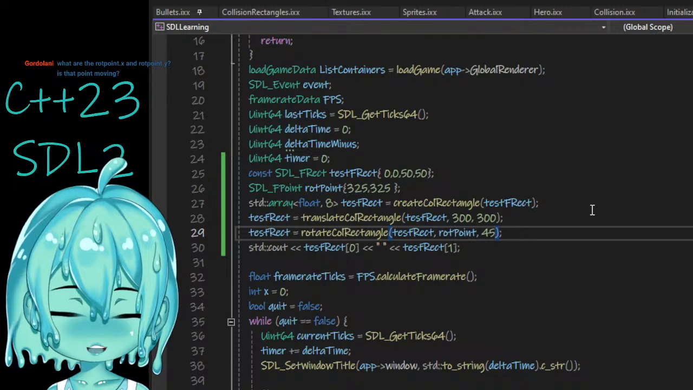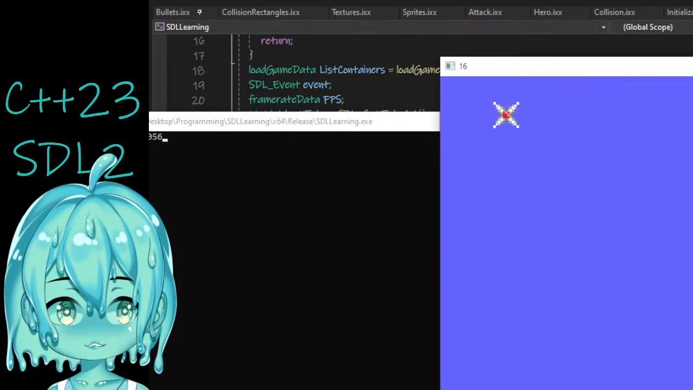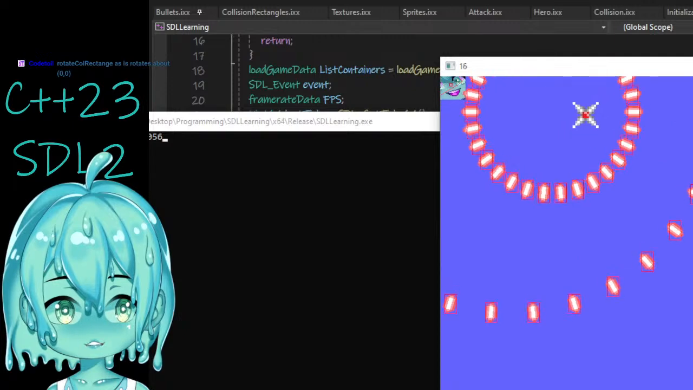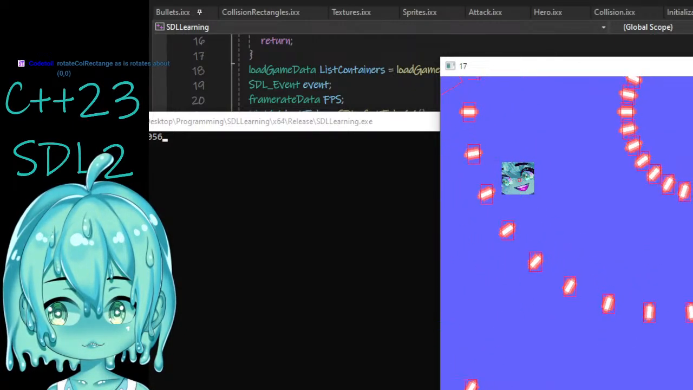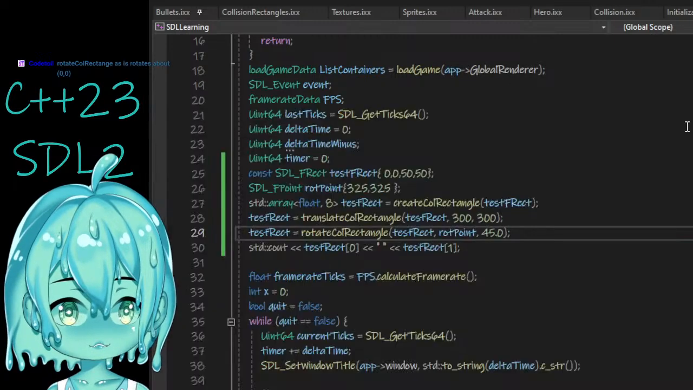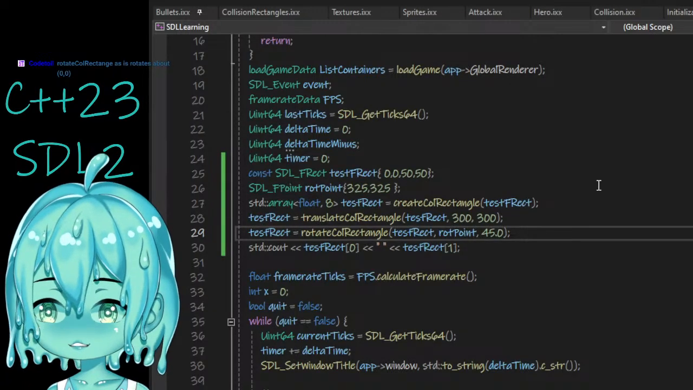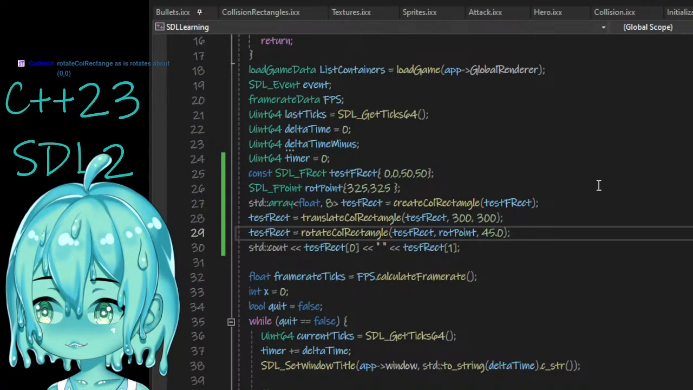Maybe it's 45.0? Something stupid like that? Nope, but it is up in the corner. Huh. That's weird. Rotate rectangle, as it rotates about 0, 0.